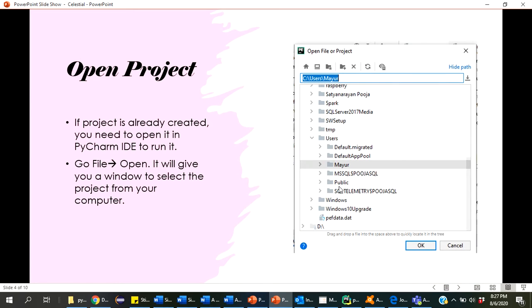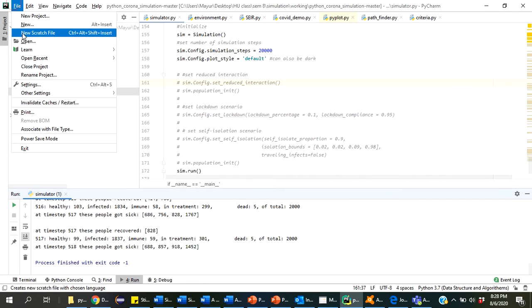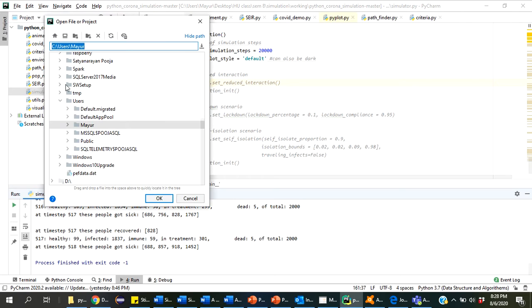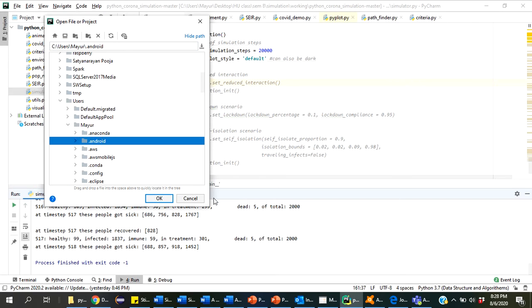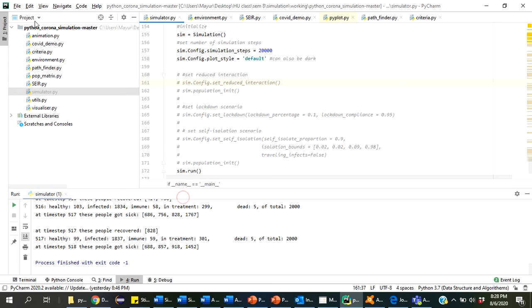Next will be opening the project. I have already provided all my project Python code, so you can directly download it. Wherever you have downloaded it, go to File, Open, and from your desktop directory find the download location, select it and press OK. When you press OK, your project will be loaded here.